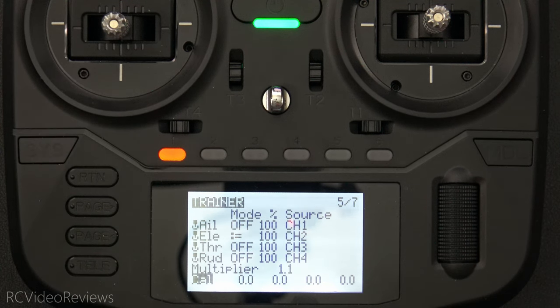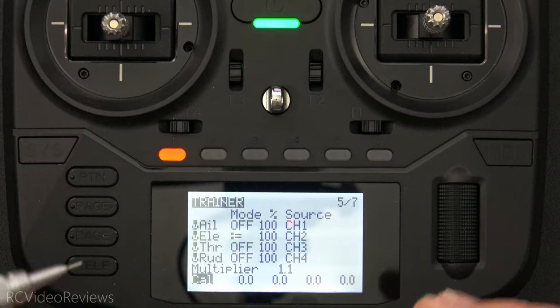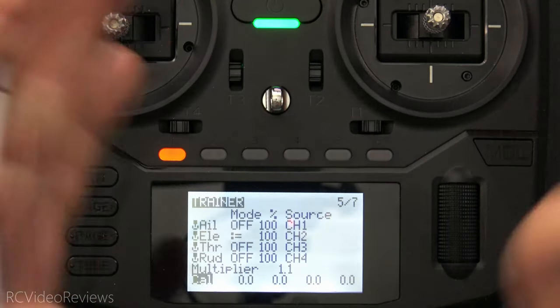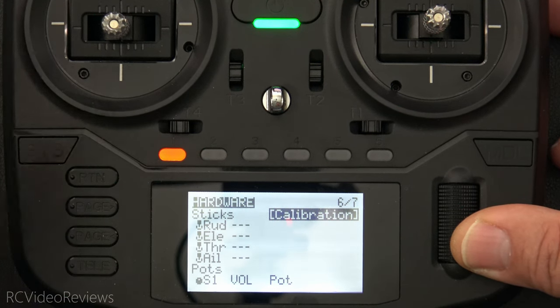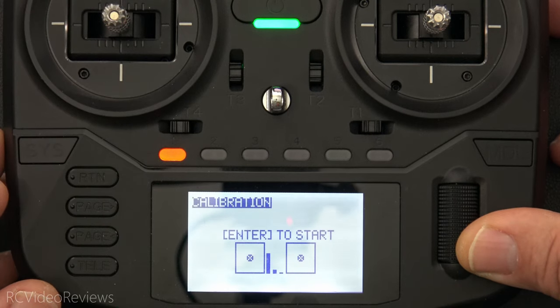So have the student release their sticks and then hit the calibrate button and everything should be zero with no movement coming in from the student's radio. The next page is the hardware page, and the first option is sticks calibration. And when you first get a Radiomaster Boxer, this is one of the first things that you should do.